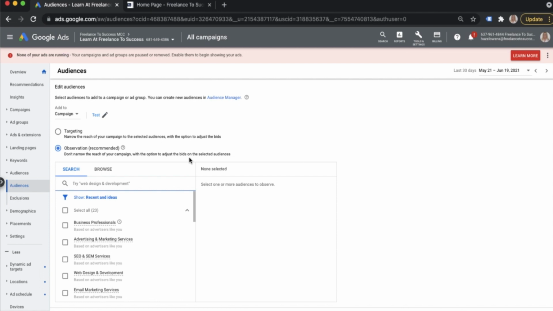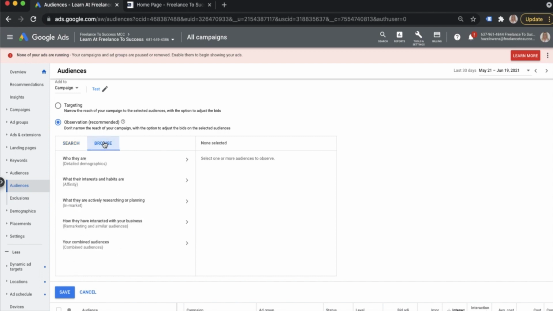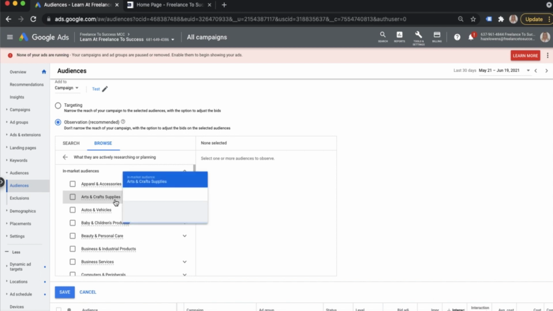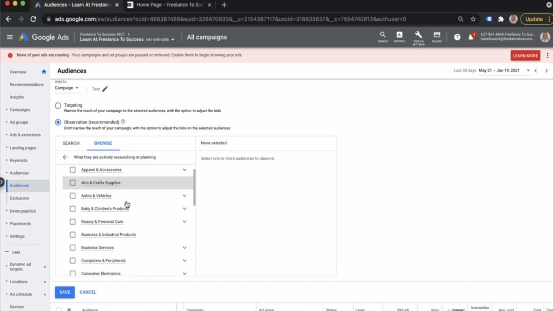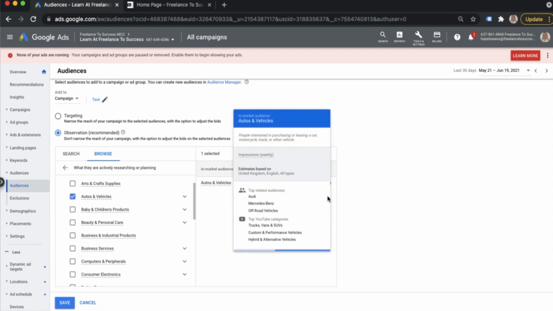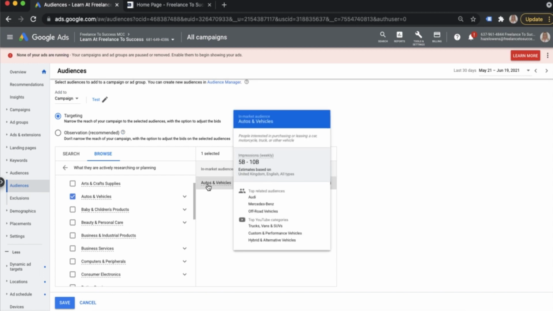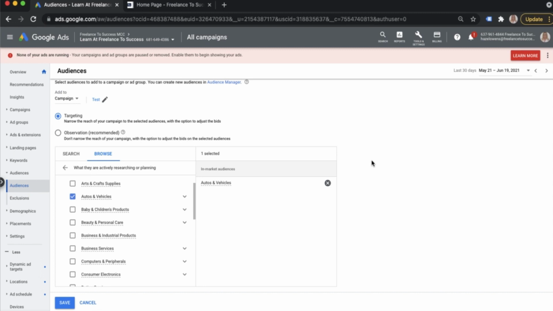So if, for example, we just pop down here, this is some of Google's predefined lists. So let's say that we want an in-market audience, because we're building a campaign and we want to focus on people who are in the market to buy, and we are in the vehicles industry. I could apply this autos and vehicles in market list, and if I was to set this to targeting, this now means that whenever somebody searches for my keyword, they'll only be shown my ad if they fall into Google's predefined in market list of in market for autos and vehicles. So anybody else who falls outside of this list won't be shown my ad.